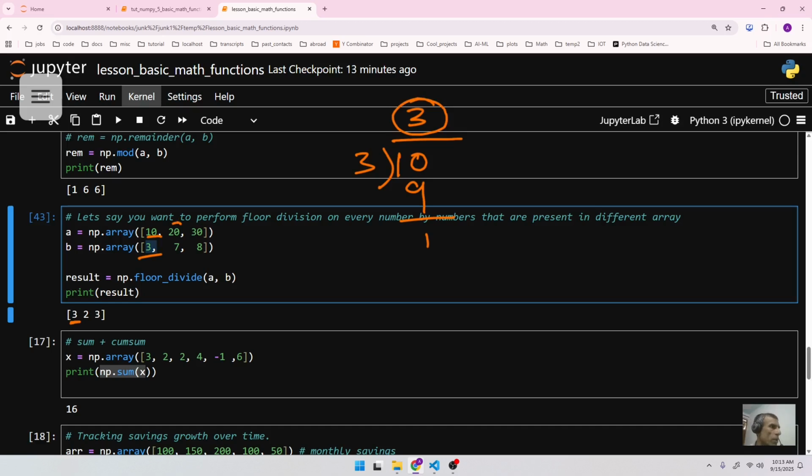Let's look at this thing, 20 and 7. All right, so 7 and 20. 7 goes into 20 two times. 14, 6. This 2 right here, this 2 is this right here. So this is called your floor division.